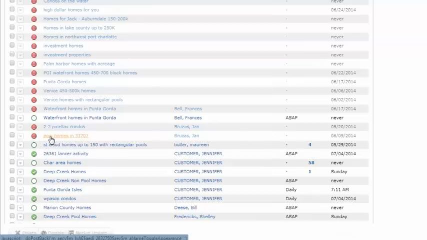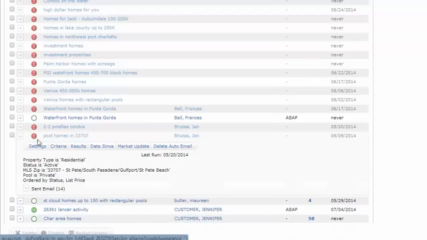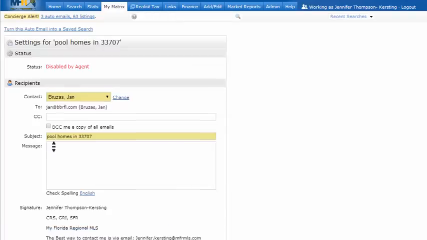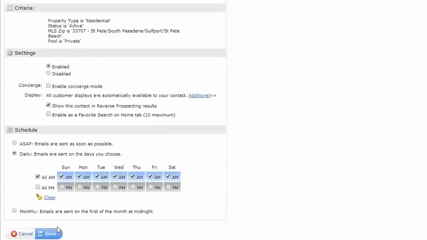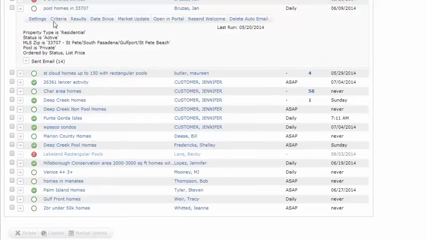To re-enable this search, I simply click the search open, click on settings, scroll down into the settings and choose enabled, and simply click save. That will re-enable that search for that customer. If I would like to, I can resend the welcome to the customer by clicking resend welcome.